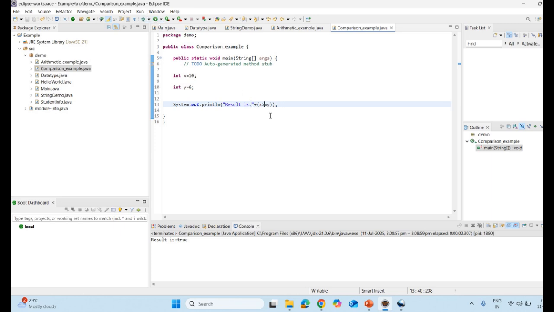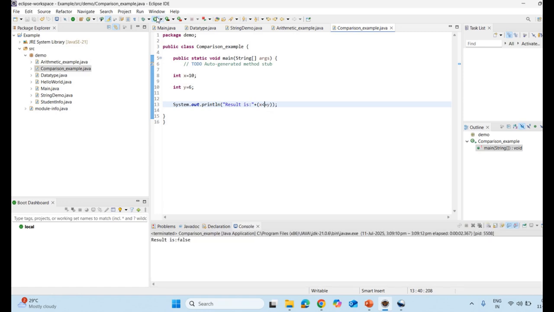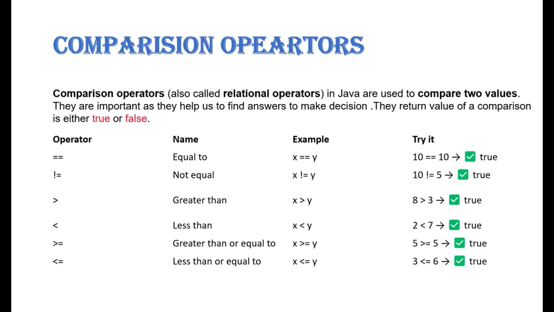If here I make a change to less than or equal to and run this program, Java will definitely return me the value false. So you can use any of the operators like equal to, not equal, greater than, less than, greater than or equal to, less than or equal to, to compare two values and find answers and make accurate decisions. Thank you.